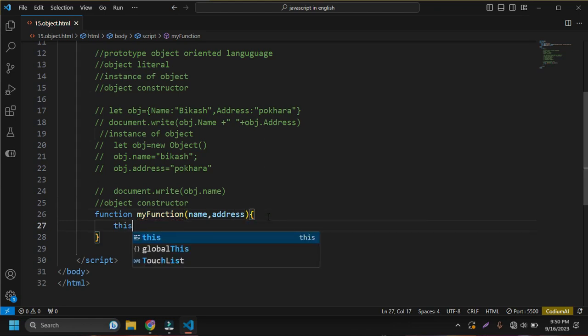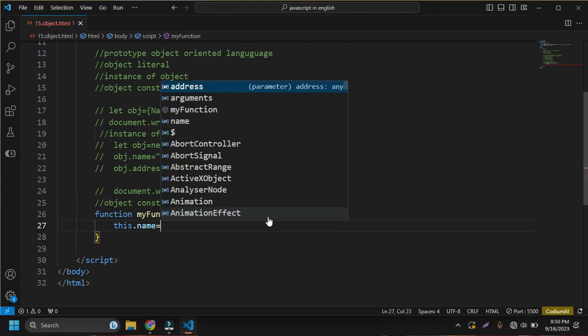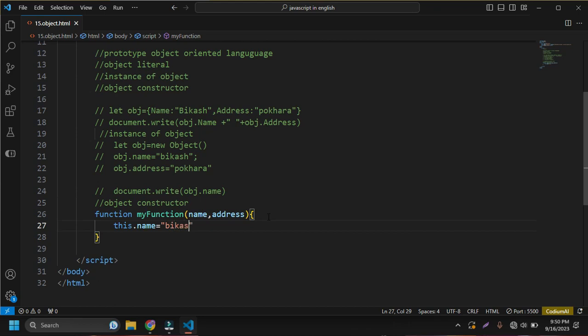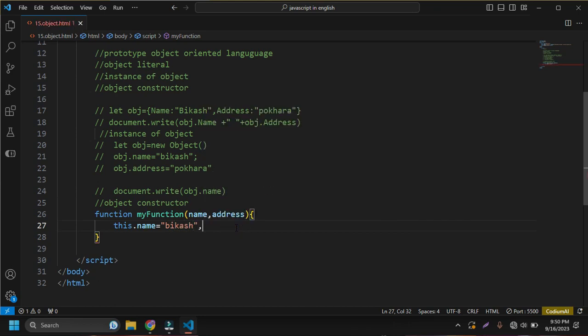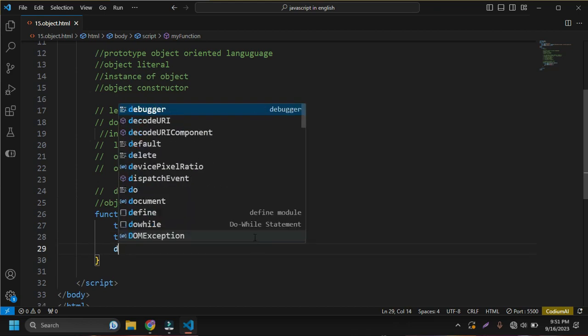And inside the function, I can write this.name equal to the name. This is the first value. And the this keyword represents the current object, right? So this is the current object, so don't be confused here. And this.address equal to, if I write inside the quotation Pokhara, and after that I can just give the output from here.